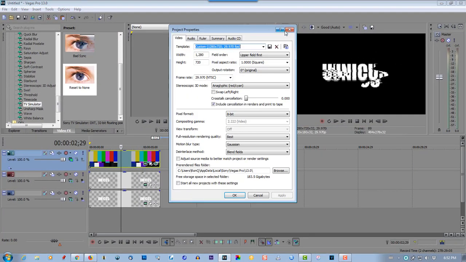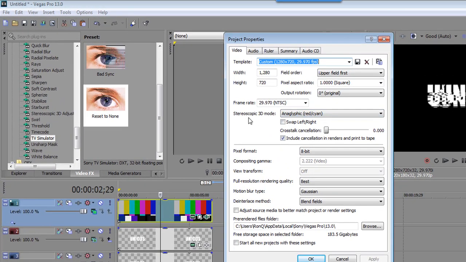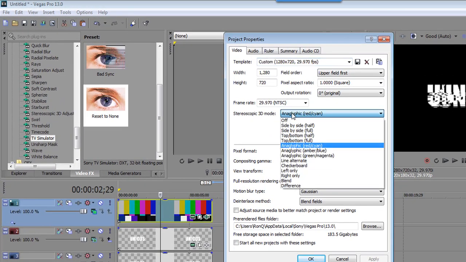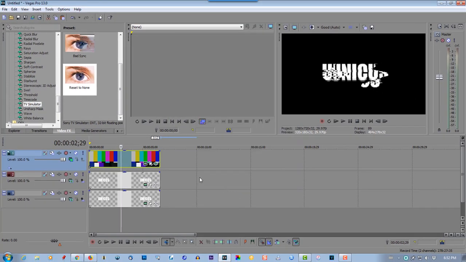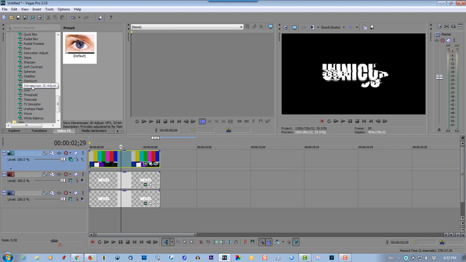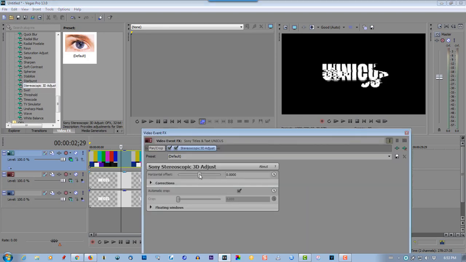Under properties, under stereoscopic 3D mode, select anaglyphic red cyan, click OK. Under video effects, select stereoscopic 3D adjust, drag it to the second track, and adjust to taste.